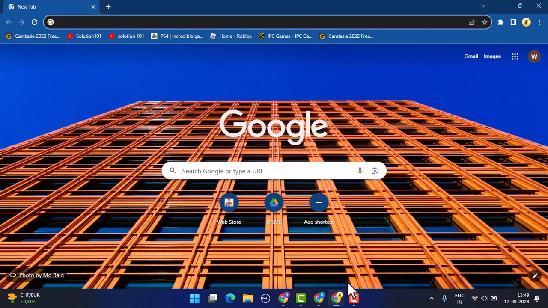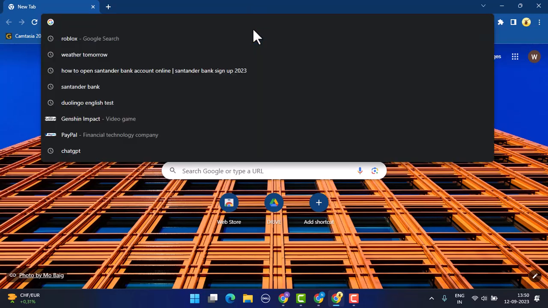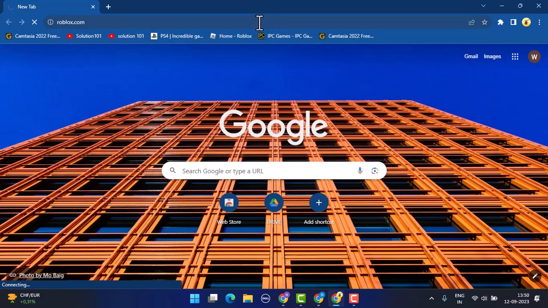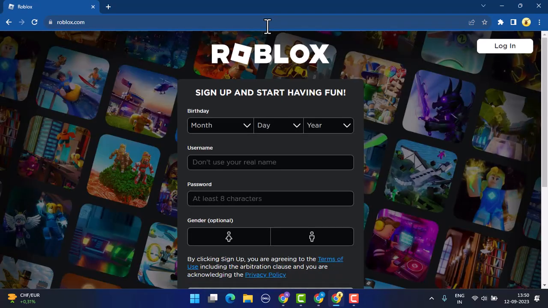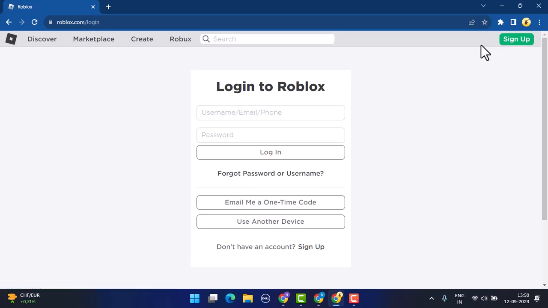So to begin with, open up a web browser of your choice. If you do it from your application as well, either way, the procedure will remain the same. Then on the web address bar, type in roblox.com and this is going to take you to the official web page of Roblox. If you don't have an account, then register yourself by entering all of the following information. And if you already have an account, then click on the login button located in the upper right hand side corner.